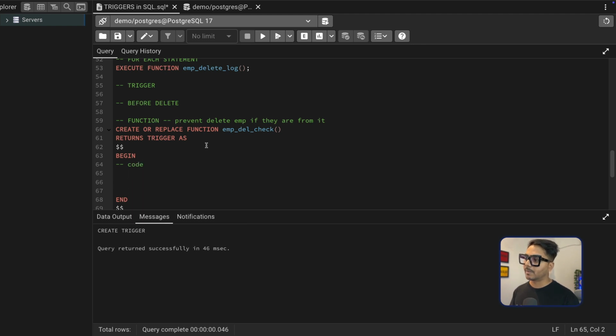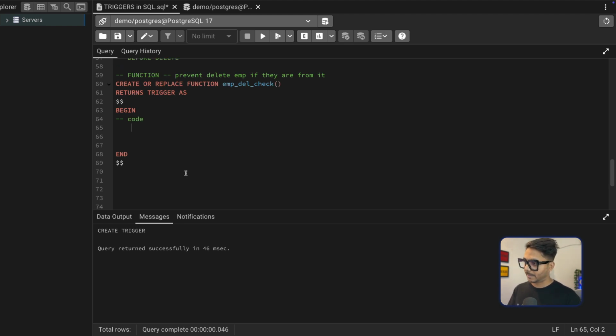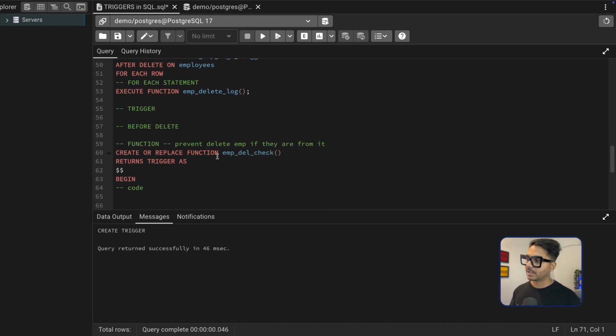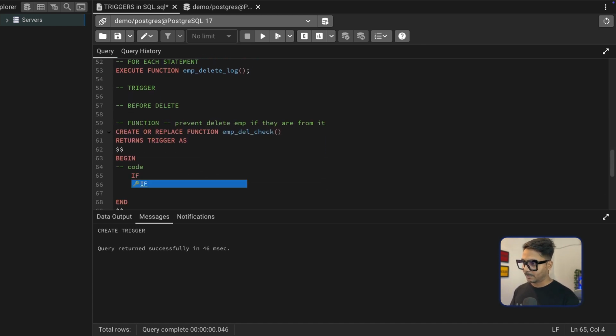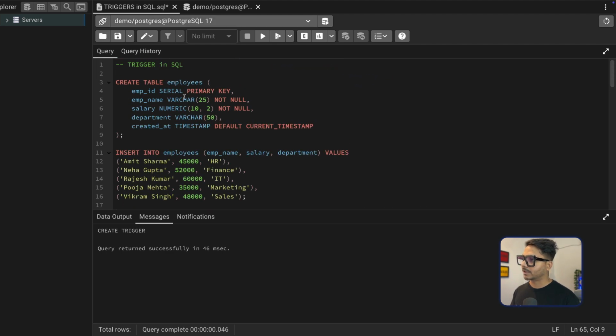So the code this time, we would first want to check if the employee is from the IT department. How would you check that? If you want to check the department of the employee being deleted, you would write a simple statement called if, and then put your logic here. The logic we want is going to be: if OLD.department, so we are checking the employee department. Let me show you the employee table. In the employee table we have something called department.